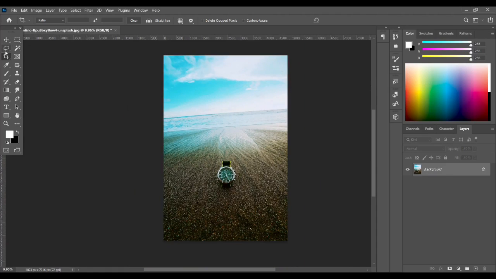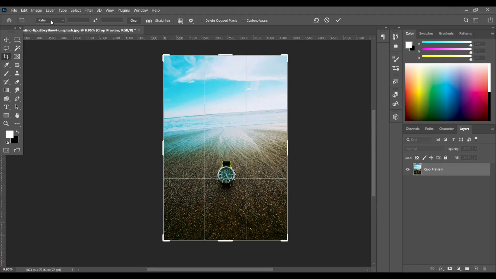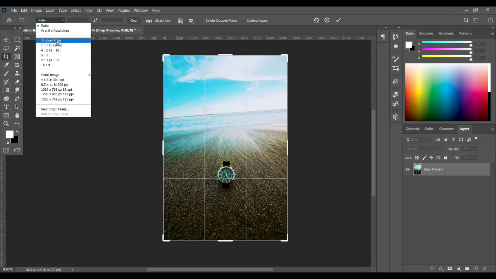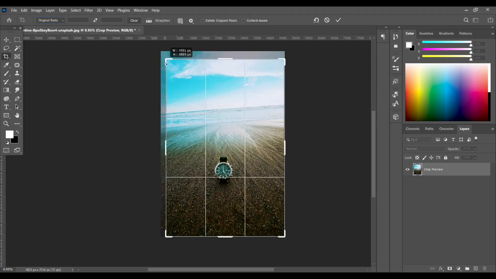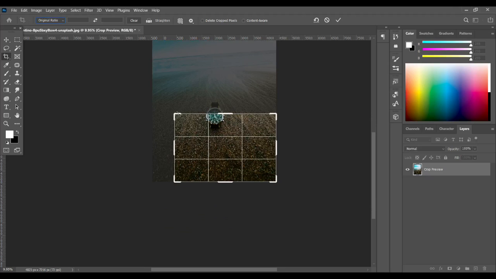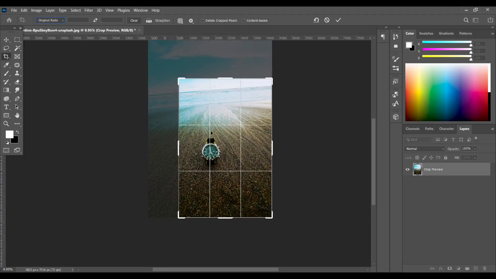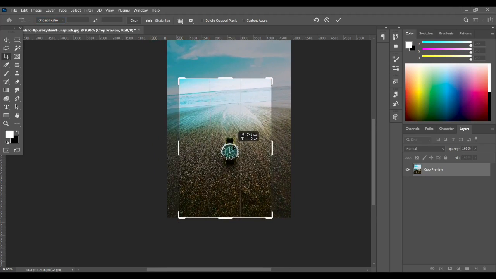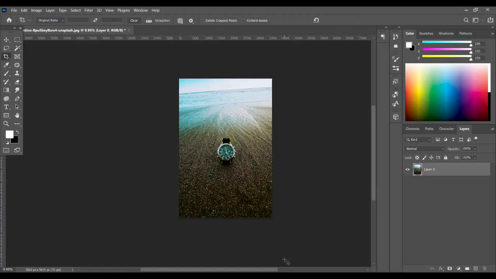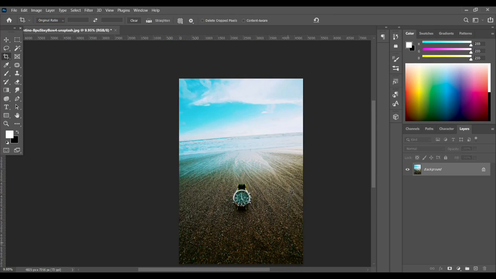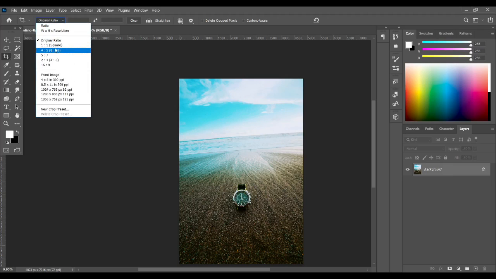Suppose we want to adjust the image proportionally. From the ratio section, select original ratio, and you can now select it proportionally and click OK. I'm undoing this by pressing Ctrl plus Z or Command plus Z. You can also check some other presets from here.